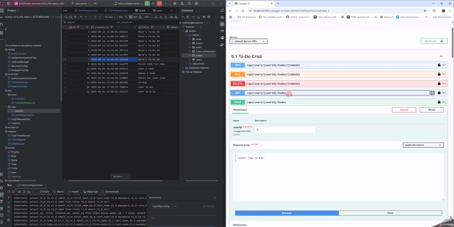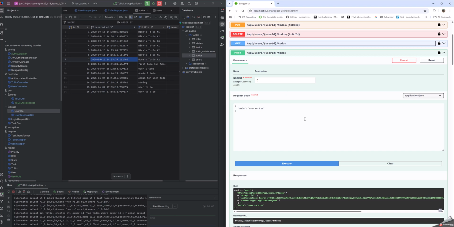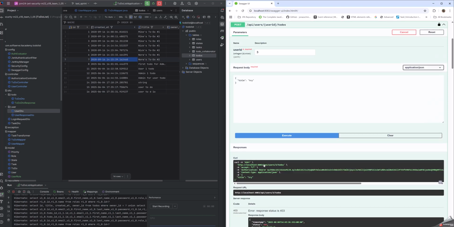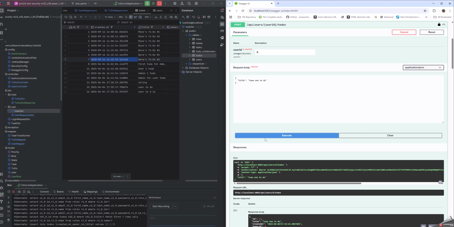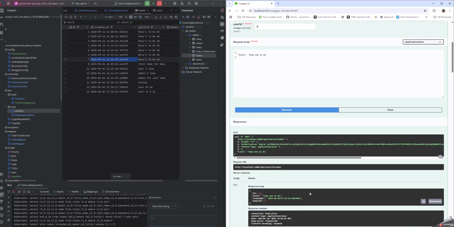Also, we can try, for example, to create a to-do. We can try to create a to-do for another user, for user with ID 3, and we can see that this operation is forbidden, but for himself he can create a new to-do. Let's try. Here our new to-do was created.